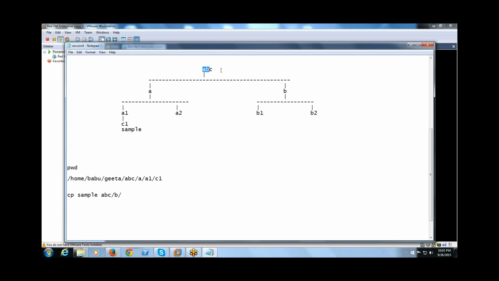where is ABC then? Now tell me, if you want to go to B1 from C1, how to go? Already we are in C1. I want to go to B1 now. cd space dot dot slash dot dot slash dot dot slash B slash B1. So cd dot dot slash, dot dot slash, again dot dot, and then slash B and slash B1.